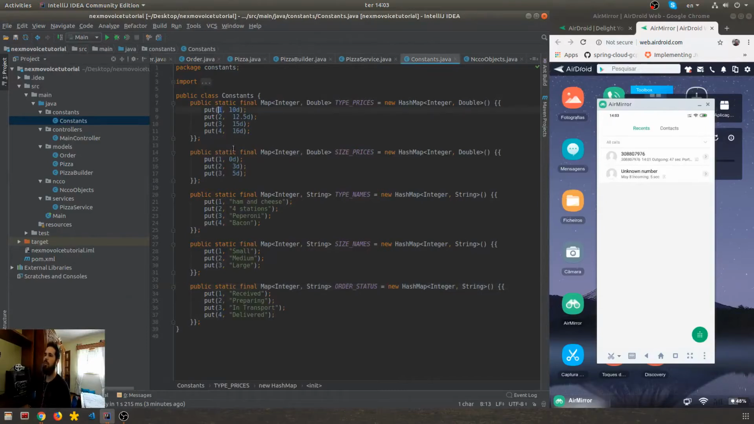So if it's a pizza of type ham and cheese, $10. Four cheeses, $12.50, and so on. And about the sizes, since the price will be incremental, if the pizza is small, you will increment $0. If the pizza is medium, you will increment $3, and if the pizza is large, you will increment $5.